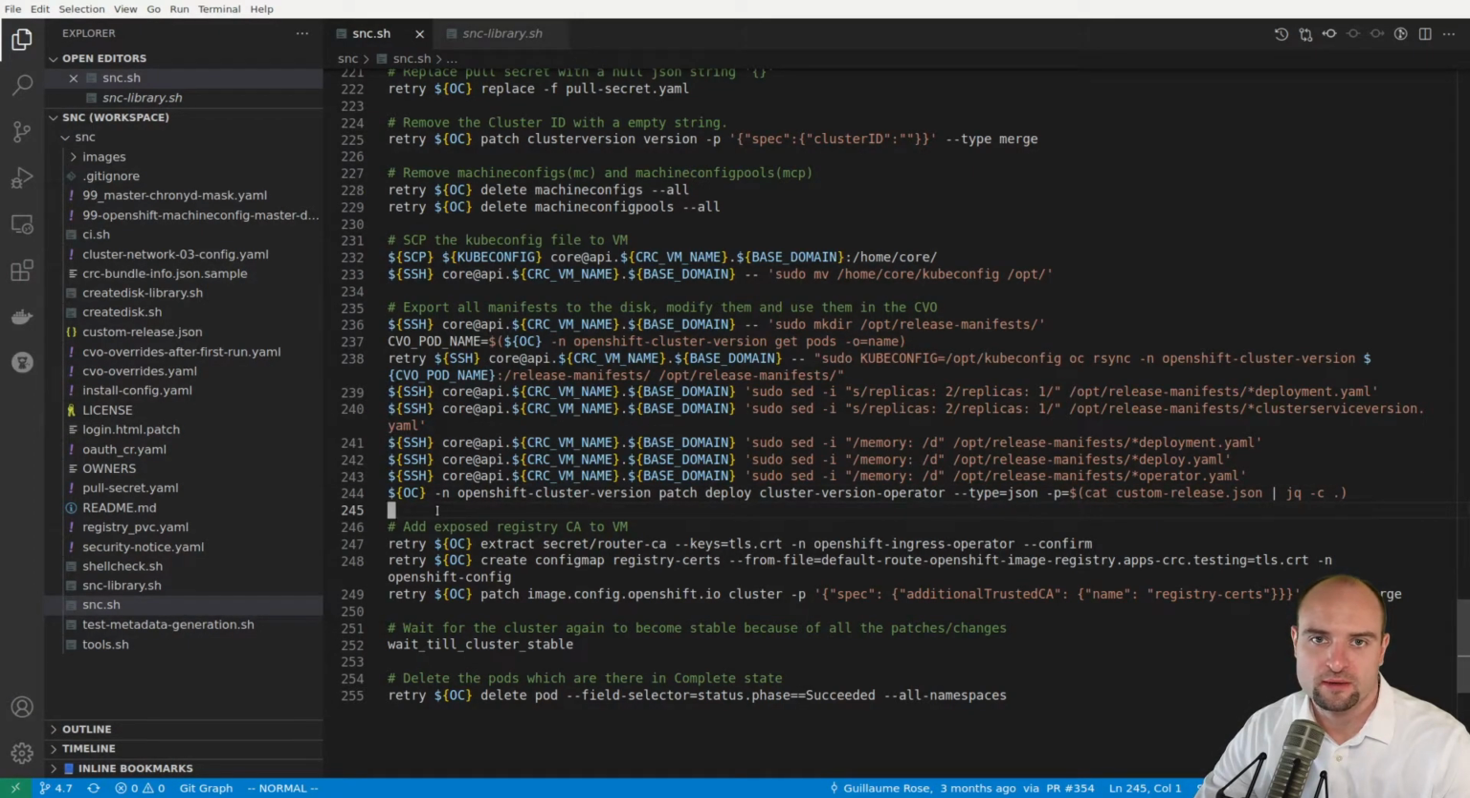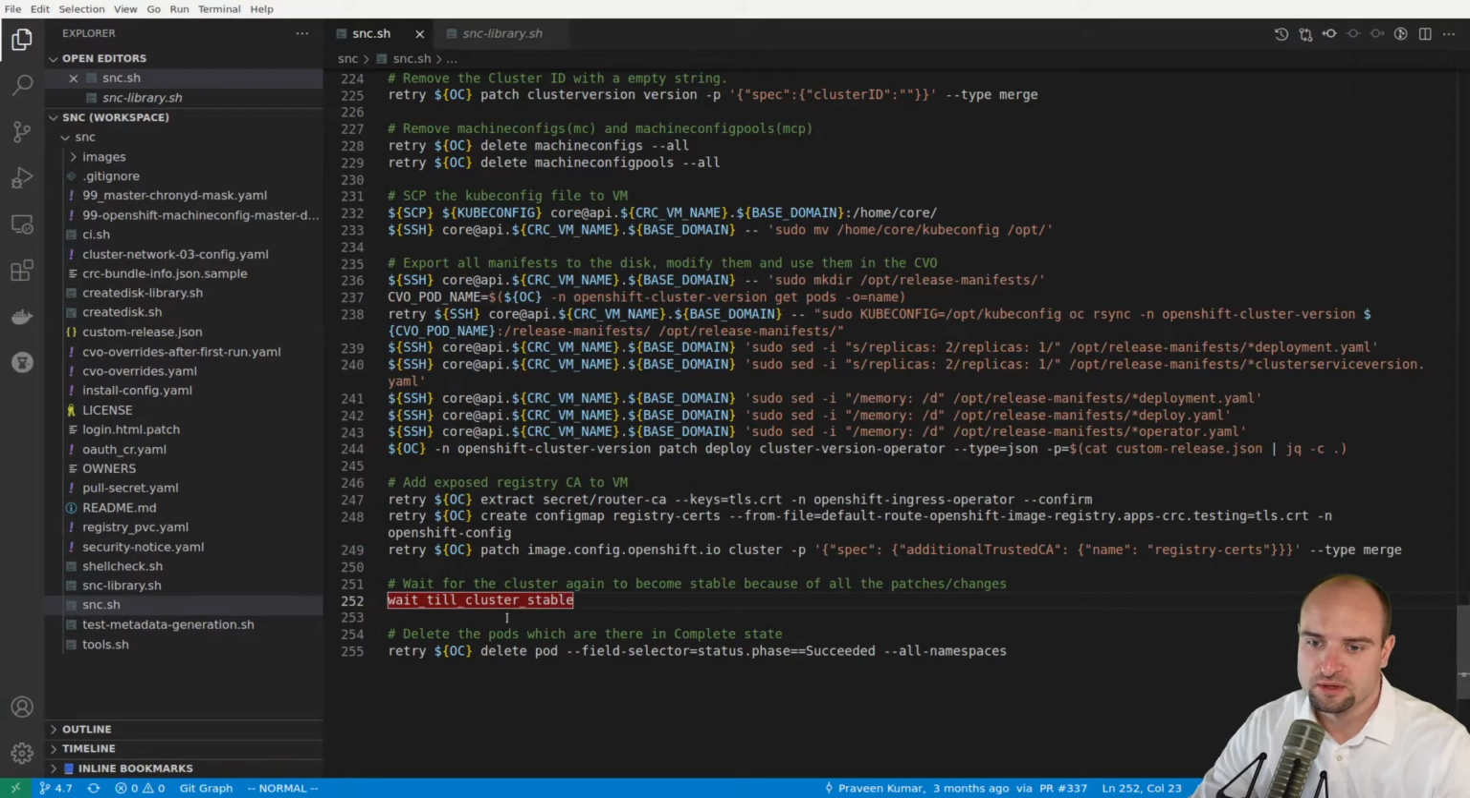Because we modified the configuration of cluster operators, we will now wait for those cluster operators to stabilize. It means they should stop progressing, they should definitely not be degraded, and they should all be available. So after we reach that state, we will, as a last step in this script, also clean up some of the pods which ran to completion, and then we are done.